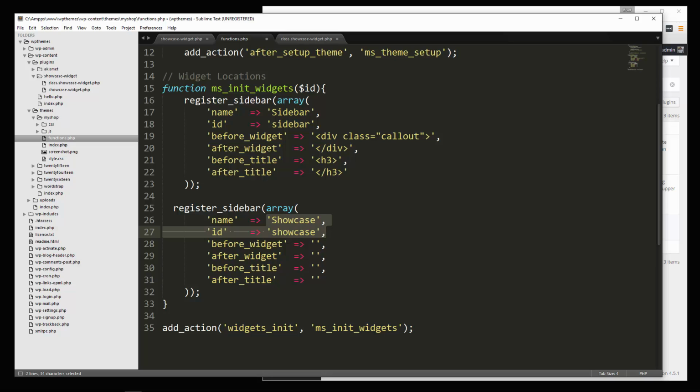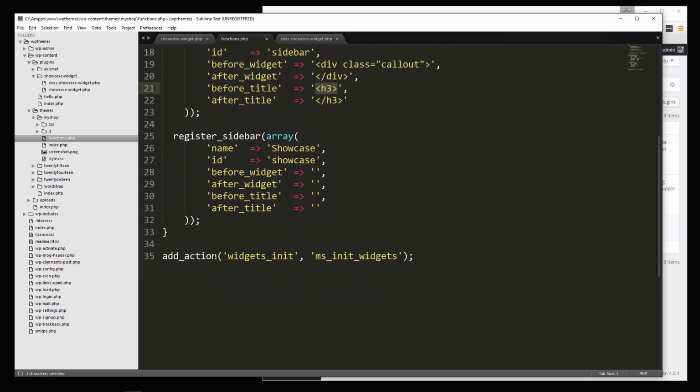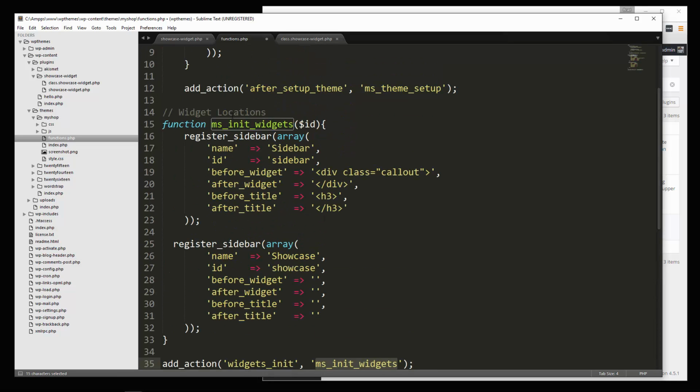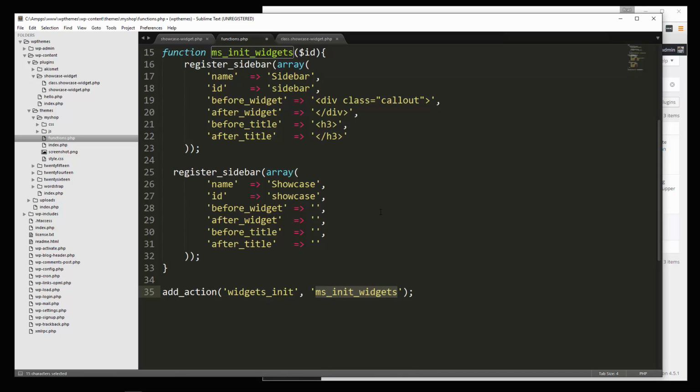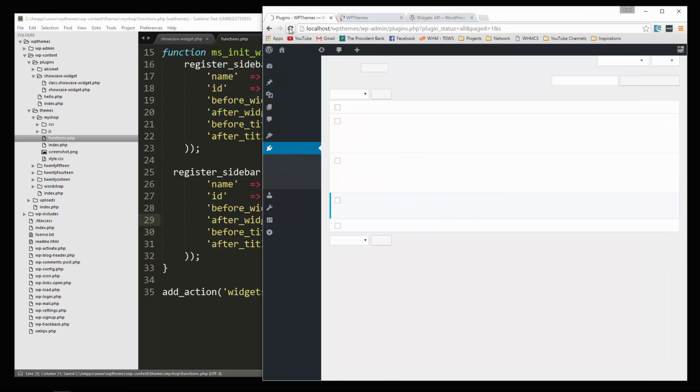Alright, and in our sidebar we want the div class callout to wrap around the whole widget, and then the title we want to be in H3. Alright, down here we're calling our action on widgets_init, and then we're just inputting the name of our function, ms_init_widgets. Alright, so let's save that and go back to the back end and reload.